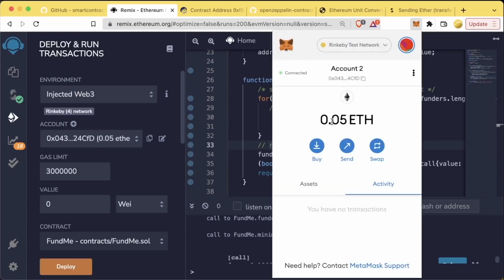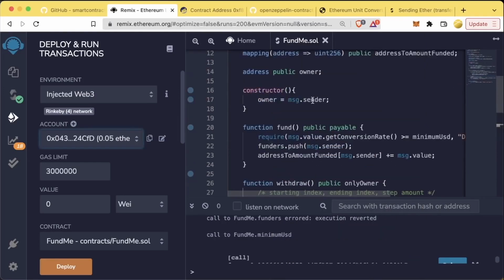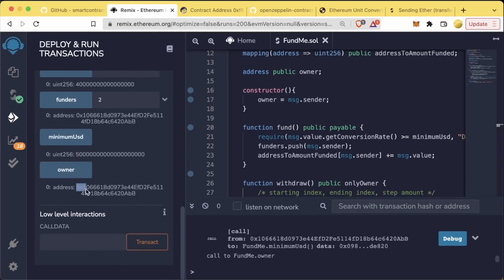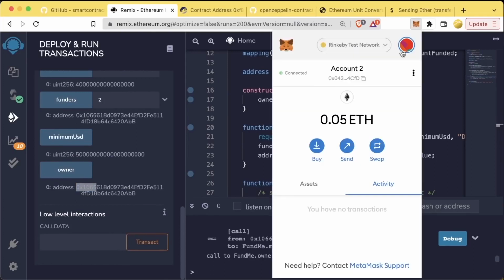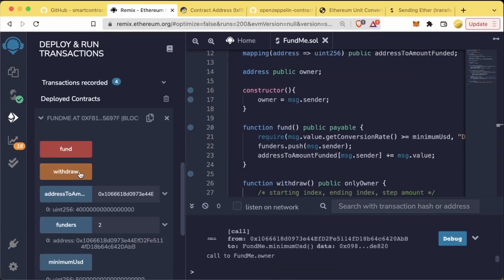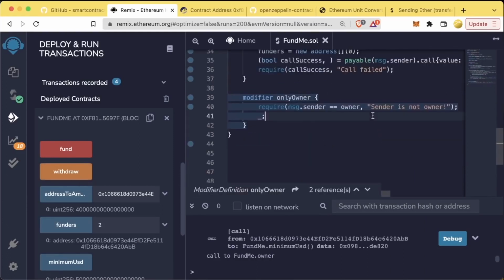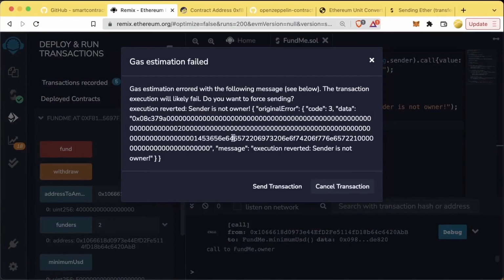But we'll switch to account 2, because again, account 2 isn't the owner of this contract. We scroll down to owner. We can see owner is 0x1066 something, and account 2 is 0x043 something. Awesome. So what do you think will happen when we hit withdraw here? Well, our modifier onlyOwner should kick in, and we should get notified that if we send the transaction, we'll get this error, sender is not owner. So let's try it. Gas estimation failed. We do get this error, sender is not owner, which is perfect.